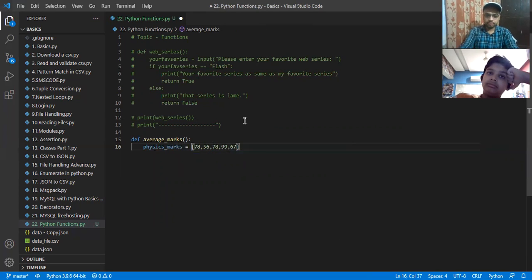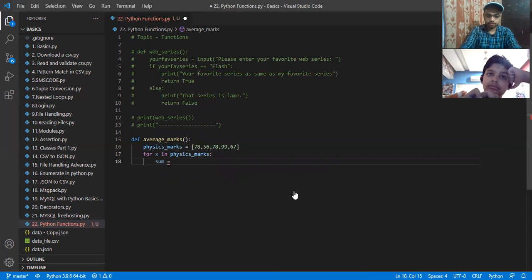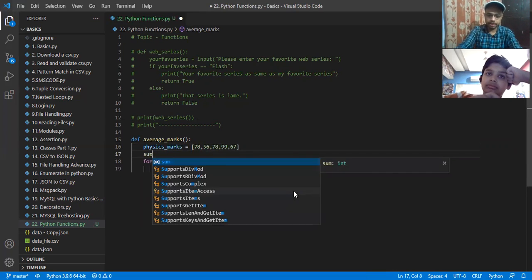Now what I need to do is I need to calculate its average, right? So obviously we know how to use for loops, right? What we will say is for x in physics underscore marks, right? For x in physics underscore marks, so x will iterate through all the elements of the physics underscore marks array, and each time it will be stored inside it, and we will say sum is equal to sum plus x like this. Okay, and we'll create another variable here called sum.